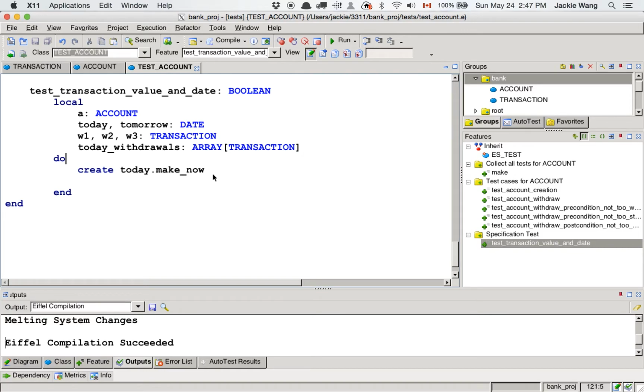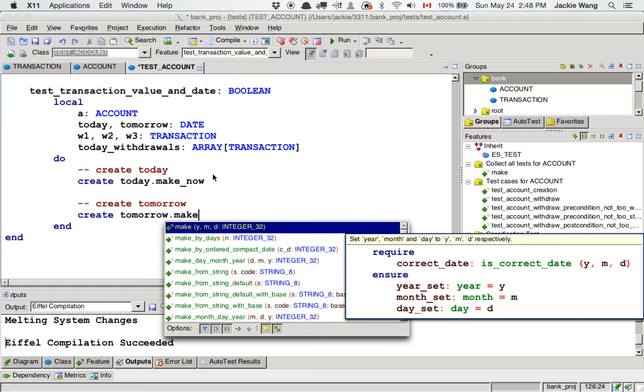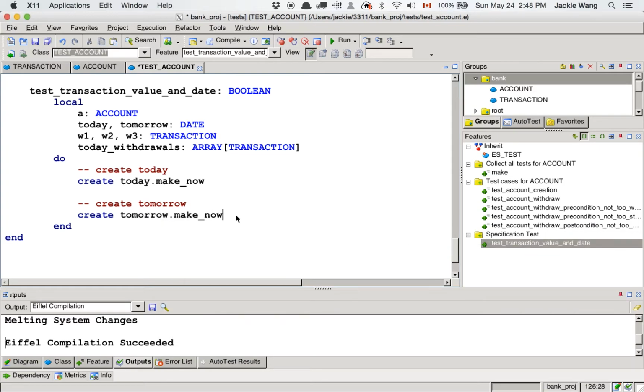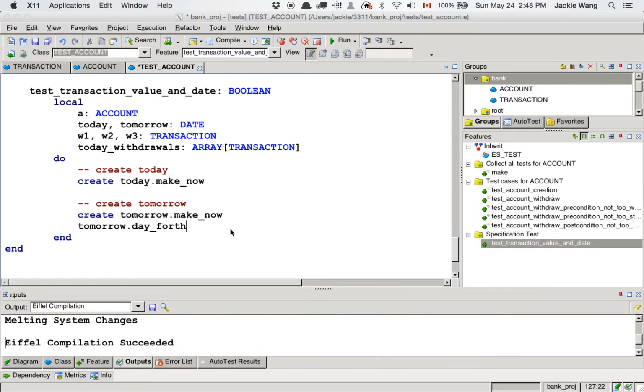Okay, so now let me make some comments for you. Create today. And now the next line, we're going to say create tomorrow. First of all, the way to create tomorrow is to create a tomorrow just the same as today, and then tomorrow basically is one day after today. So we actually have a feature called day ahead. Initialize tomorrow as today and then go one day further. Okay, that's how you do it.